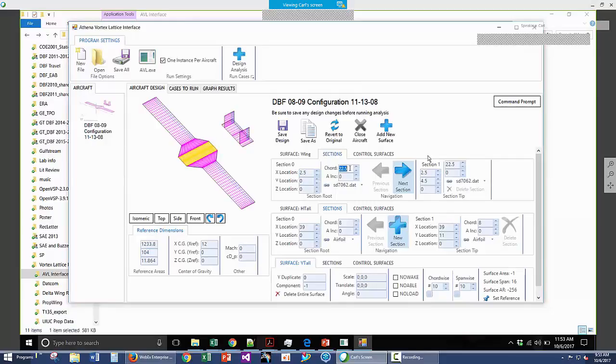I can change this chord. It's 22 inches, right, relative to here. I can go through and make it 15. You can see that has updated the geometry, and I can go section by section and change those. All right, so this changes the shape, and I can see how I modified things. I can save the file, save as a new one.